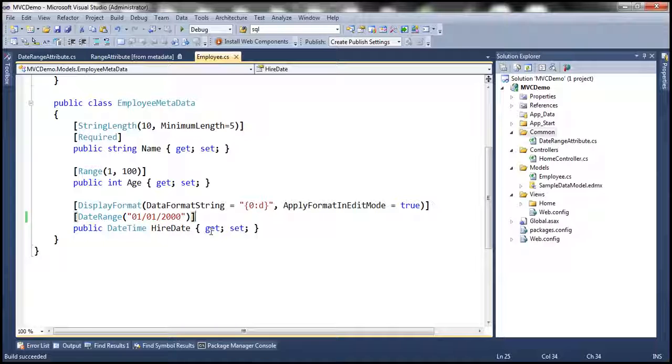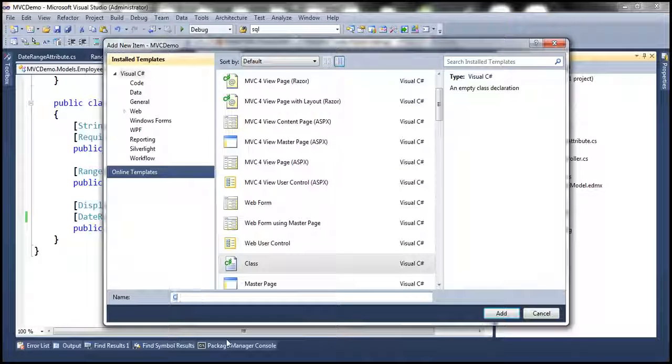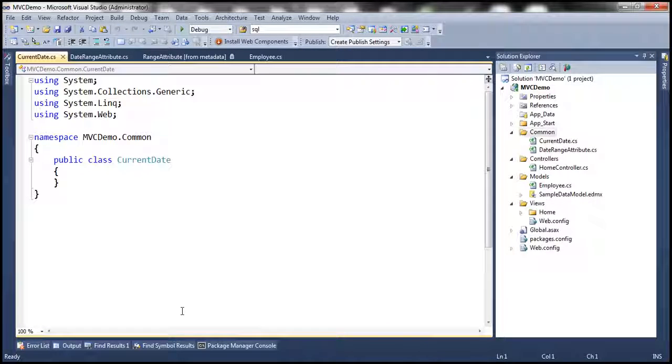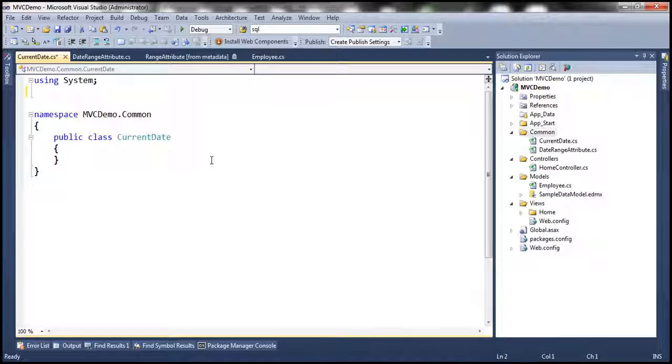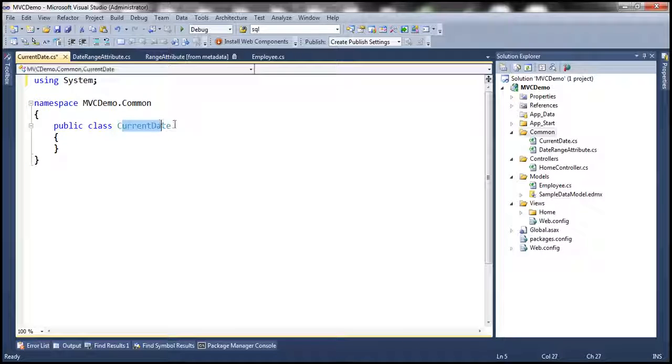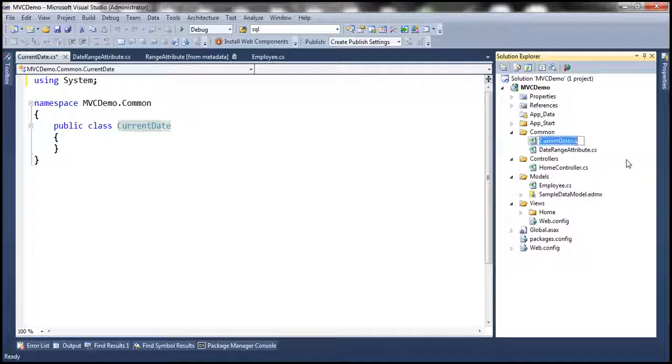Okay, so we want to accept any value for this hire date property as long as the date is less than or equal to today's date. So to enforce that, let's create another custom validation attribute. Let's add a class file to this common folder and let's call this current date, and then again let's get rid of the namespaces that we don't need. Now this current date class, actually let's rename that to current date attribute.